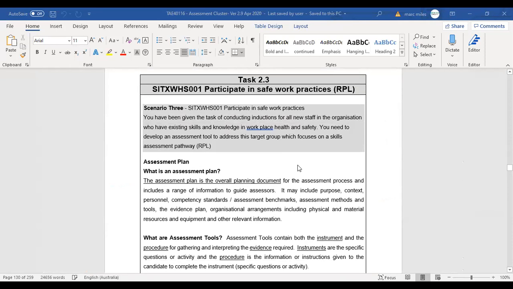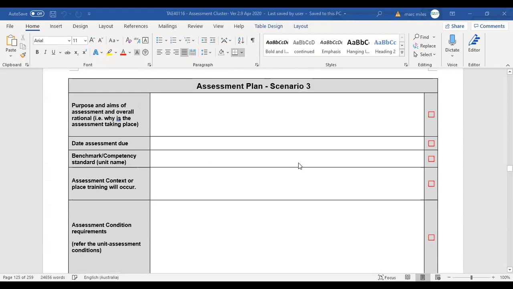So you've been given the task of conducting inductions for all new staff in the organisation who have existing skills and knowledge in workplace health and safety. You need to develop an assessment tool to address this target group, which focuses on skills assessment pathway, RPL. So we're assuming that we're going to create some RPL assessments for these candidates that work at this coffee shop called Coffeeholics. So I will quickly go through the assessment plan and then we'll look at creating the assessments themselves. So let's take a look.